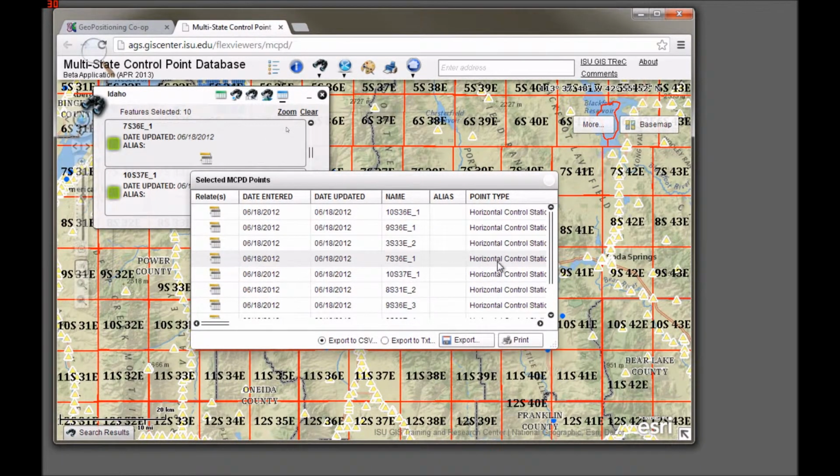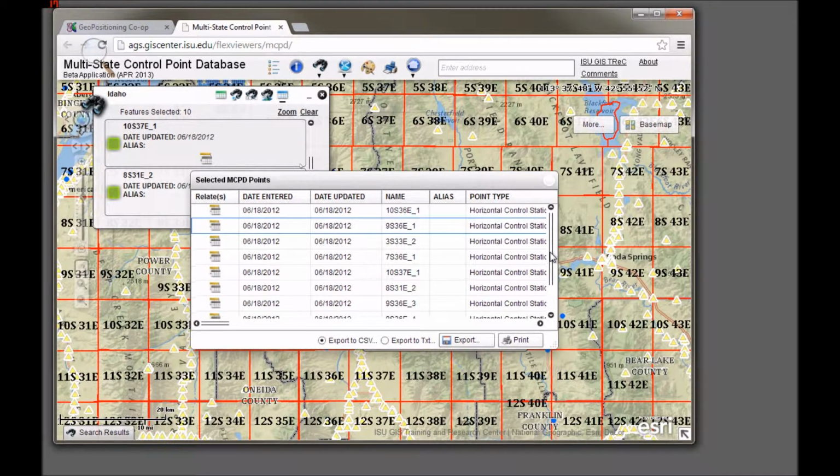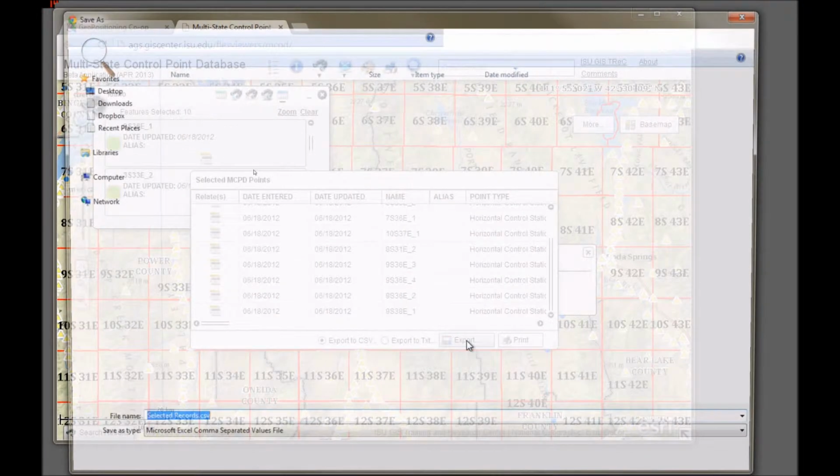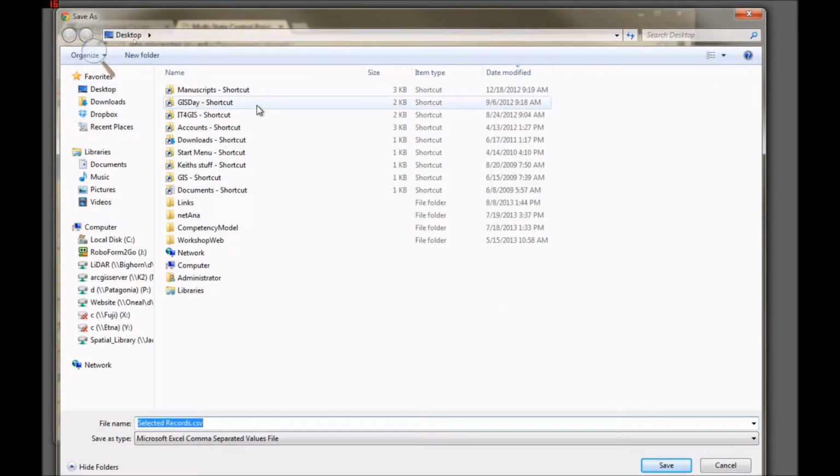Here are the points that it found, and I have quite a number of them. And it gives quite a bit of information here about what we have. Now what we can do is export this information to CSV, which will open up directly in Microsoft Excel, or just to a regular text file. The default is to export to CSV, and of course you can also just print it. So if we do this, we can click on export.